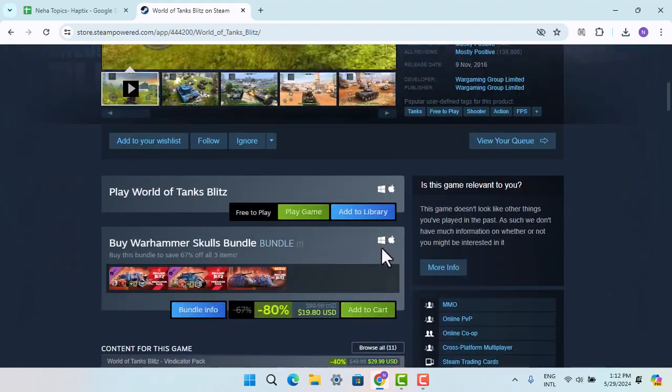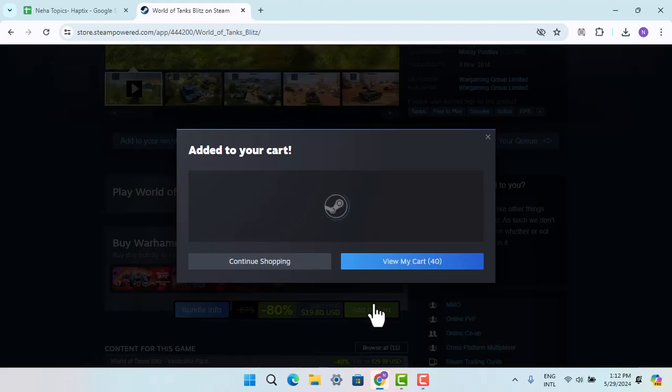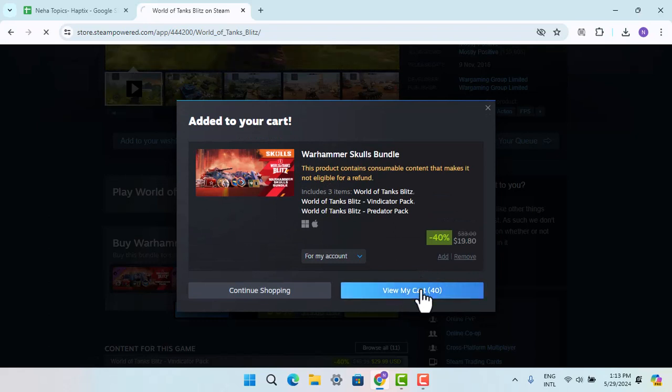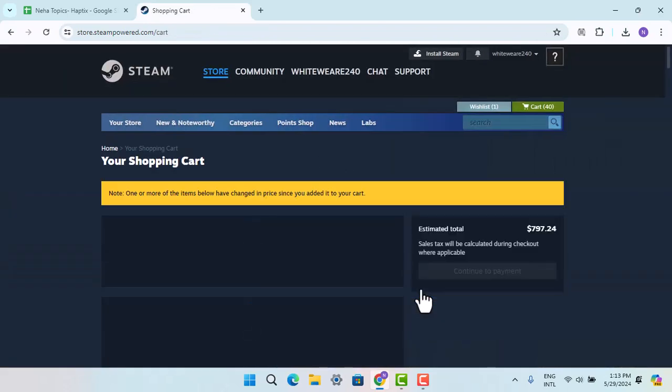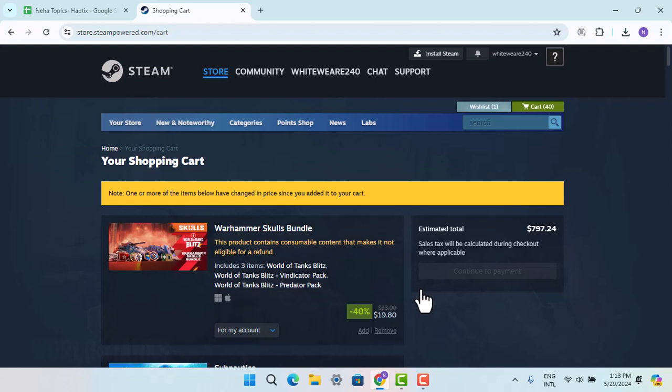Here, you need to scroll down a bit and go to Add to Cart. When you've added the product to your cart, you can click on View My Cart and then continue to payment. When you are on the checkout procedure, go ahead and add your payment method and so on, and then you'll have successfully purchased the game.